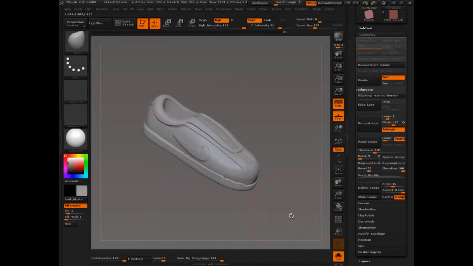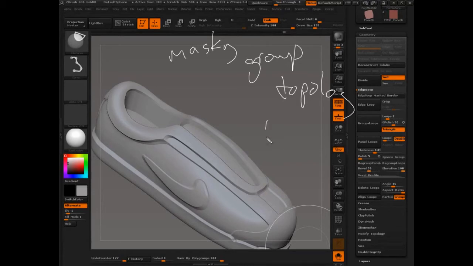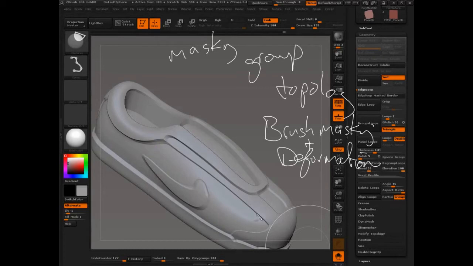What you're seeing right now is basically, let's say this is 2010. And when we get into Hard Surface 2, we look at 2020. This is the beginning. And what we used was masking, group, topology, okay, and then we used the brush masking plus deformation to help us organize it.